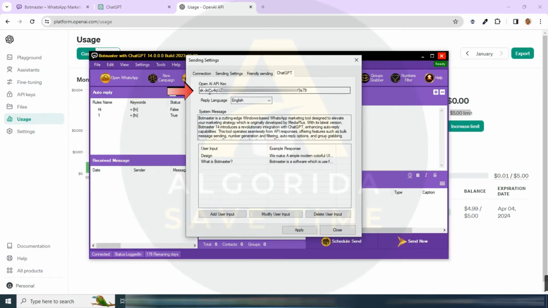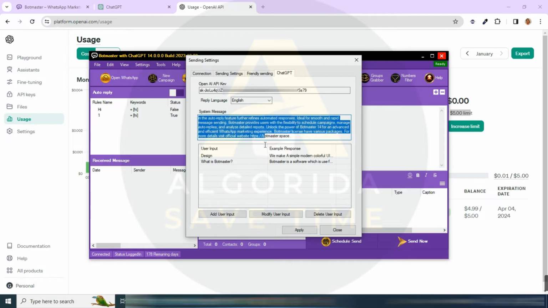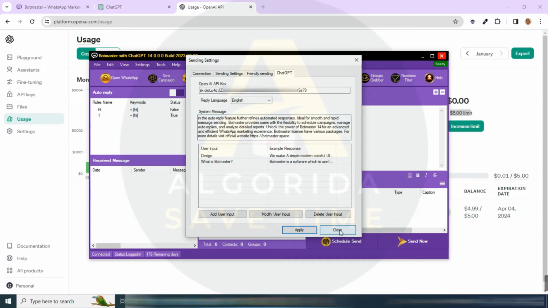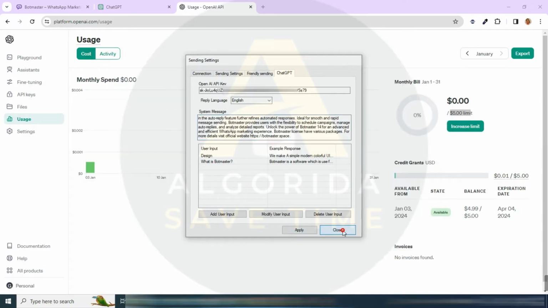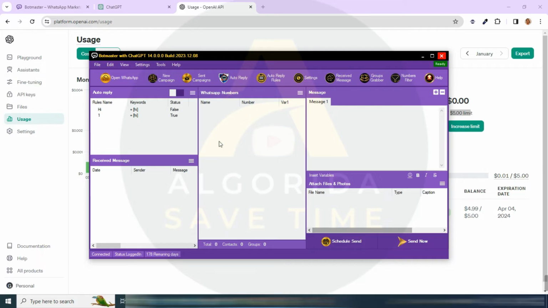Now, enter the API key into the ChatGPT settings in Botmaster. Below that, you'll find a field called System Message, where you can set details about your product or business. After this, click Apply and then Close. Your Botmaster is now fully equipped for ChatGPT auto-reply. Enable ChatGPT auto-reply by clicking on the three-dot menu in the auto-reply section.